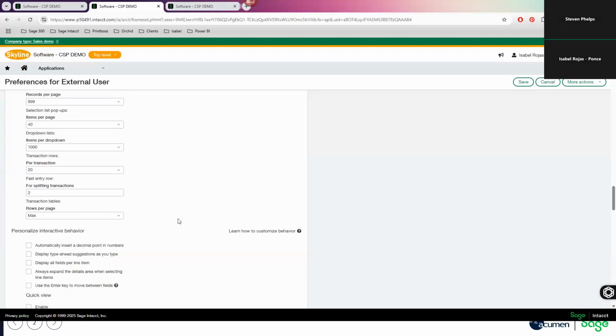So those are the user settings and preferences when it comes to updating your pages and your list views. Now, additional behavior or settings that you can have in Intacct within this section is you can check this box to have Intacct automatically insert decimal points whenever you're working in a numeric field. You can also have all of the available fields in your transaction display in the same line. And if you are a keyboard user and you would rather use the Enter key to move around instead of having to use the Tab key, you can also check this box.